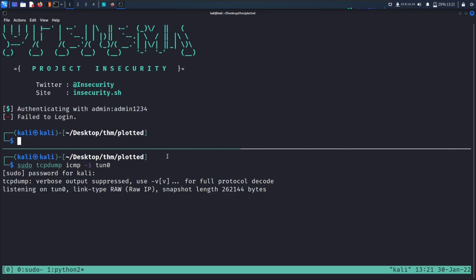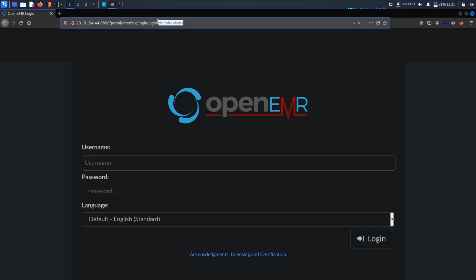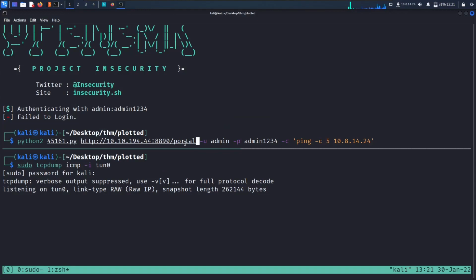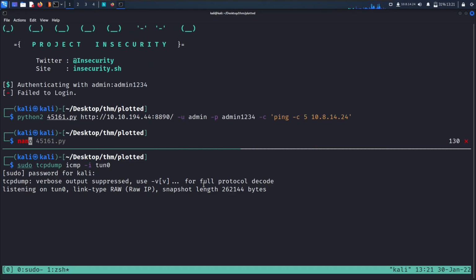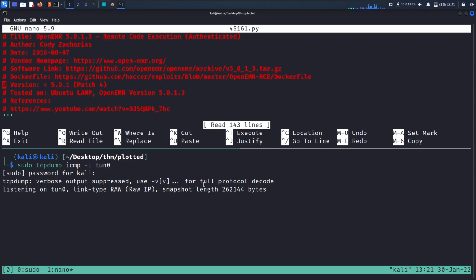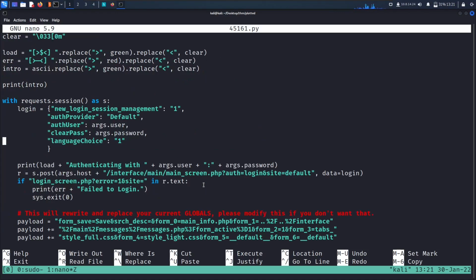Press enter here, and you can see it says failed to login. So it failed to login because if you browse over to portal, you hit enter, then this will redirect you to the site default, but we have our site named haha. That's why. So what we need to do here is edit the script, of course. So nano 45161, zoom in, and then instead of this interface thing, let's remove this stuff first.